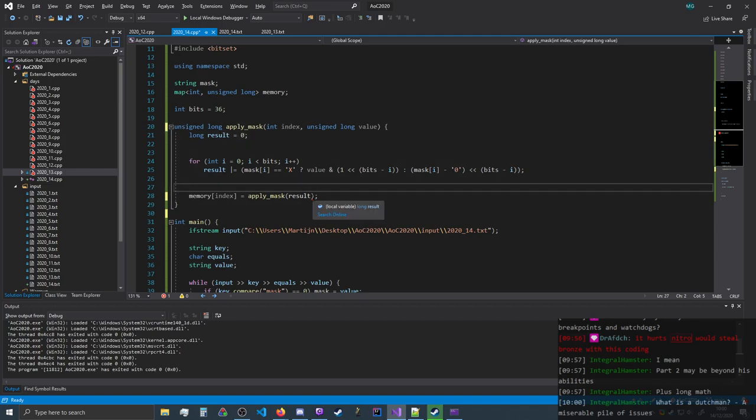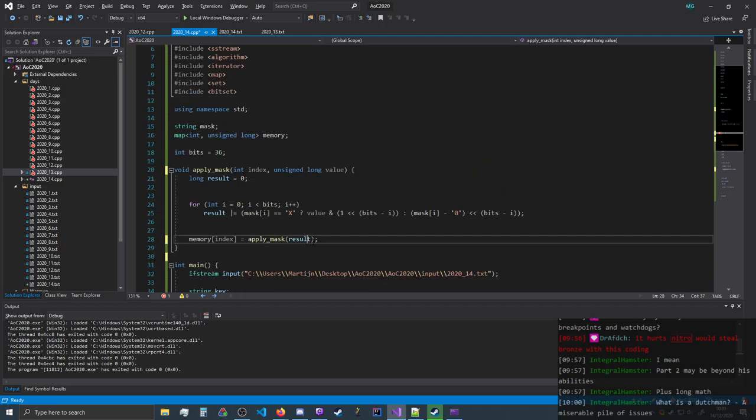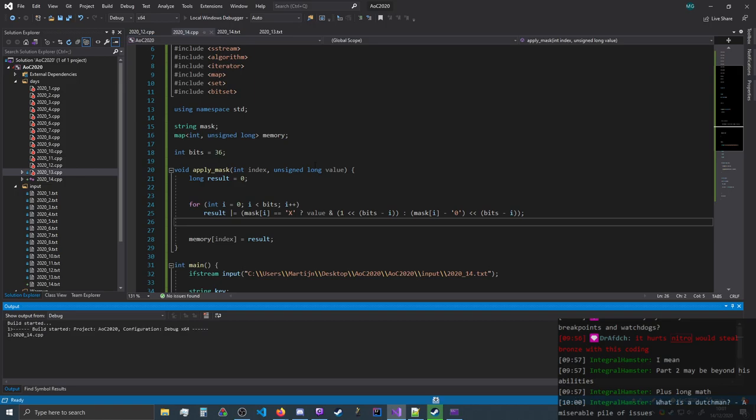What are you complaining about? Oh yeah, it's a void. What are you complaining about? Too few arguments in function call. Oh yeah, because it's a recursive call. No, just do this, please. Thank you. So this should change nothing.